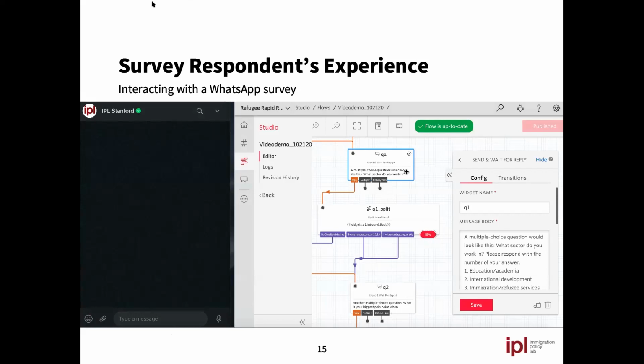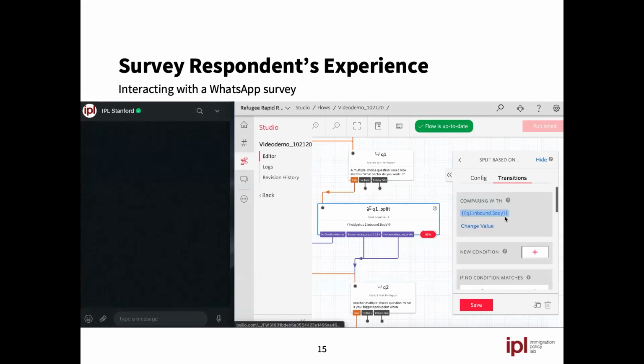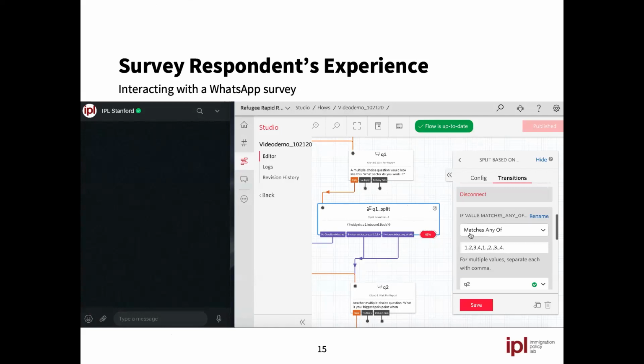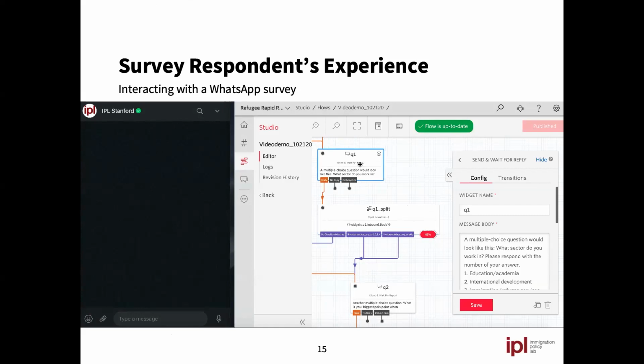Here I have Q1 or question 1 that I've typed out in the message body. It then advances to Q1 split, which is a logic block like you'd have on any survey platform, where I can predefine the accepted responses to this question, which I've listed as 1, 2, 3, and 4. And then there's an option to branch. I've sent all of my responses to the next question too. All of these parts are movable and can be linked and interchanged, however will work best for your survey. So let's see what it looks like on WhatsApp.